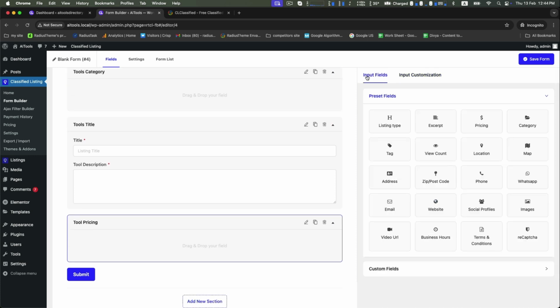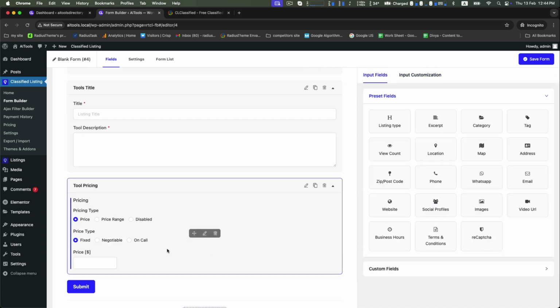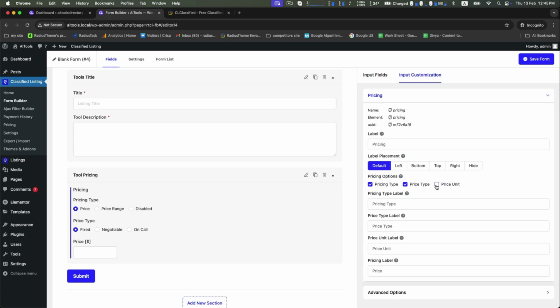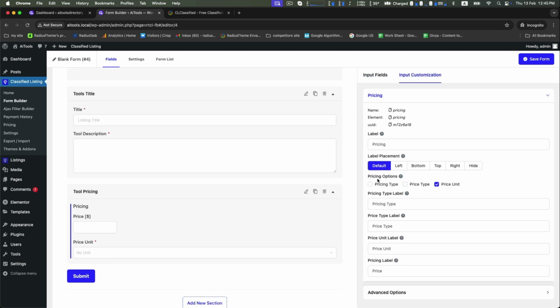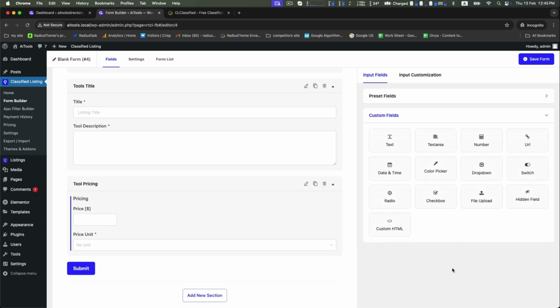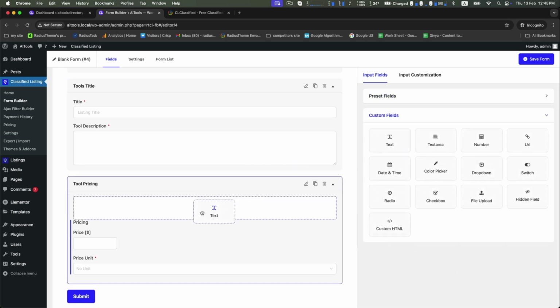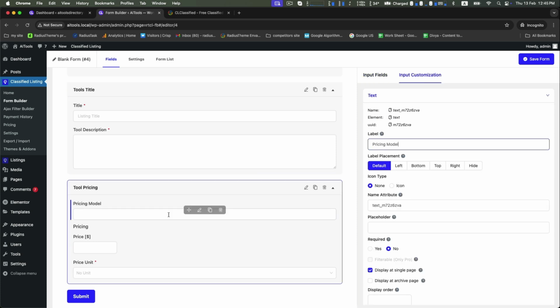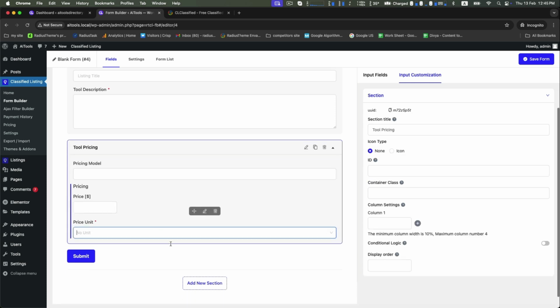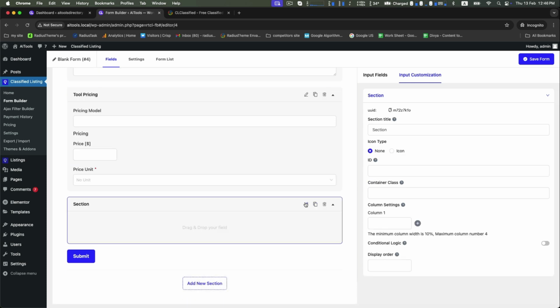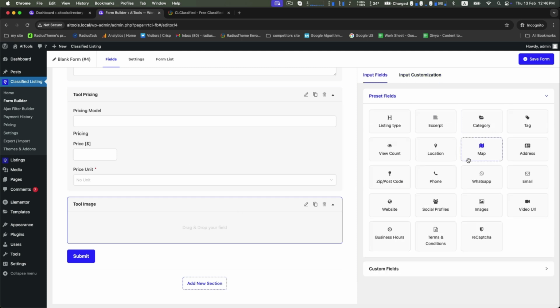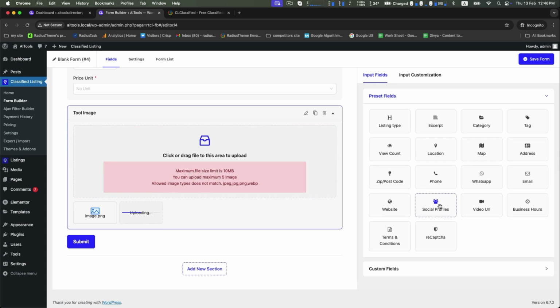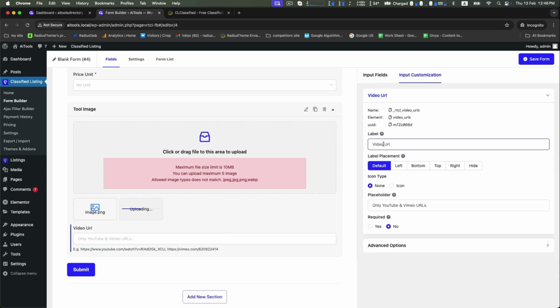Then go for the next field and set its title as Tool Pricing. For more, from the preset fields, select Pricing. You will get three options for it, like pricing type, price type, and price unit. You can add more fields from the custom fields, like text. Now click on it to edit the label. Set the title as Pricing Model. For the next field, edit the title as Tool Image. Then drag the image field and video URL fields from the preset fields. Edit its title as Tools Video.